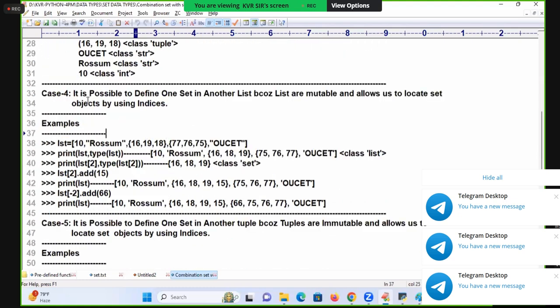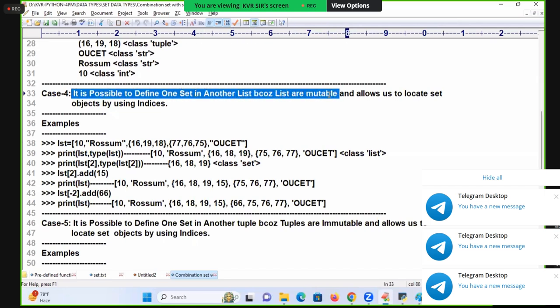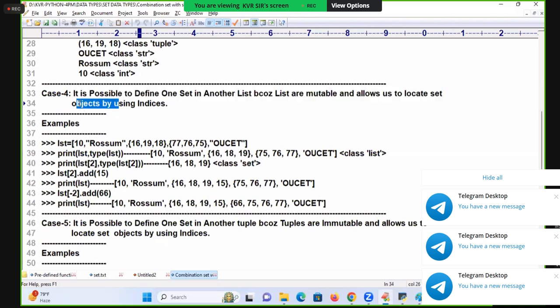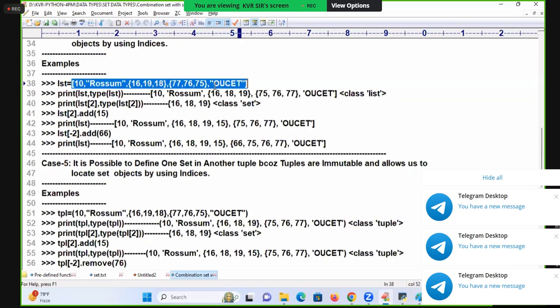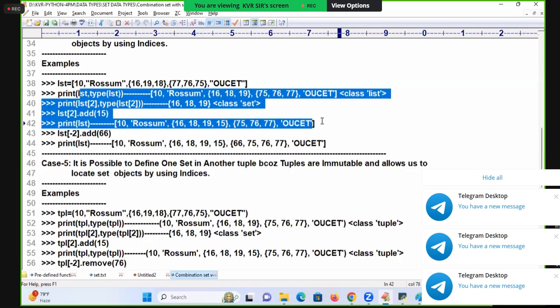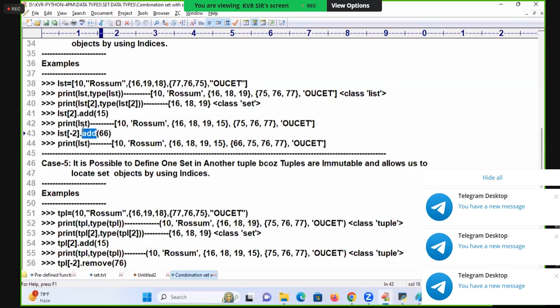It is possible to define one set in another list because lists are mutable. It allows us to locate the set object by using what? Indices. Index plural is what? Indices, not indexes. Mango, mangoes. Right or not? Yes, es is added for plural, but it is something different here. Are you following this? The list has added what? Inner sets, and then done. Adding is done. Then everything is done.